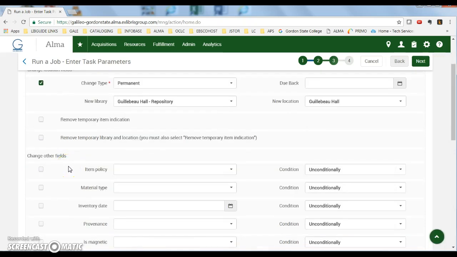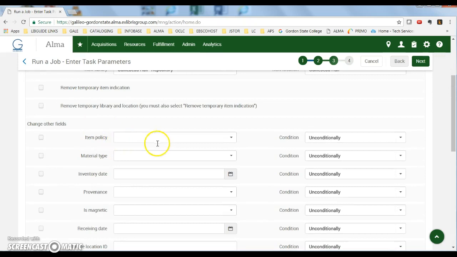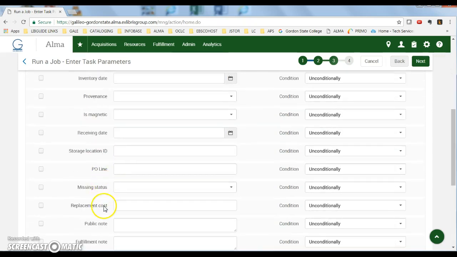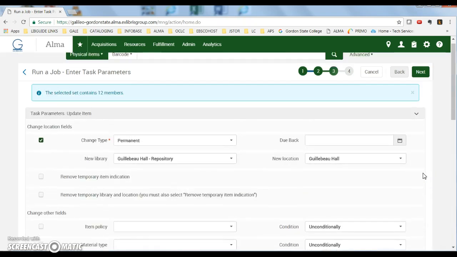If we had a temporary location on the item, then you would want to place a check mark in the Remove Temporary Item and possibly also the Remove Temporary Library and Location as well. You can also change the item policy and material type and all of these other things while you're running the job. This is all we're going to do: change the library and the location and make it permanent. So we'll click Next.